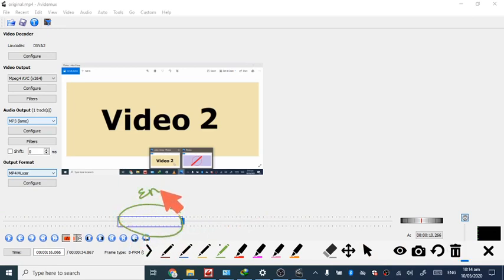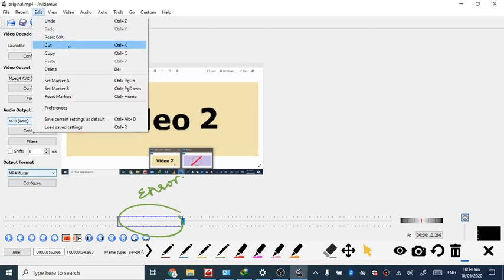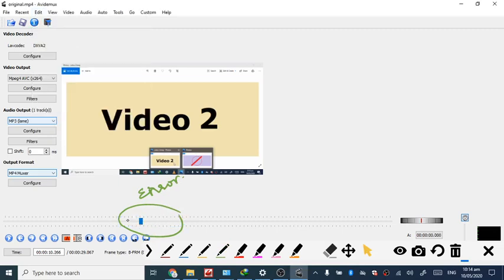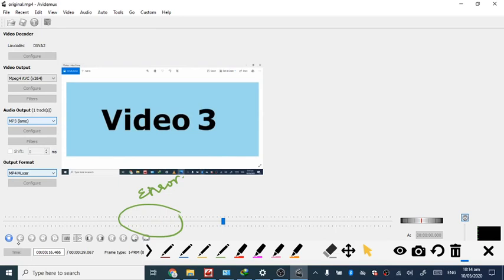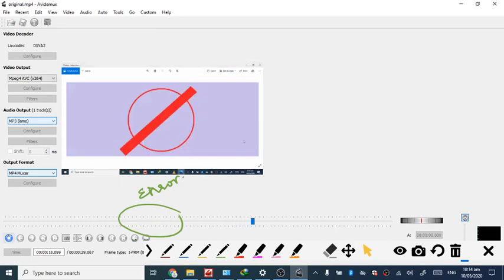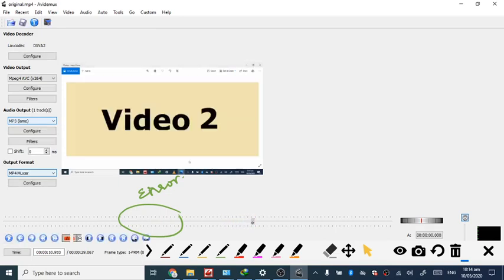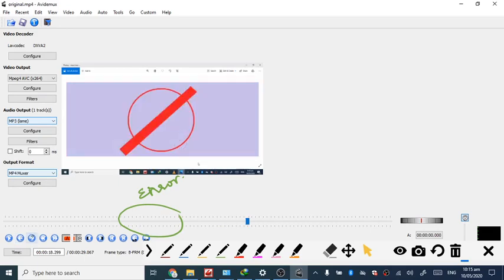And this is the error portion, and we want to cut this portion from the main stream. We have to go to edit and we have to go to cut, and now we can see that the error portion has been removed. Now we have to go to the end where we want to remove another chunk of video. Now we need to remove the another portion which has errors.